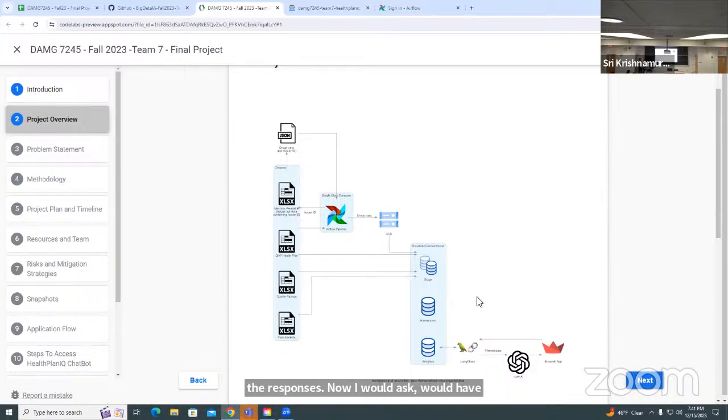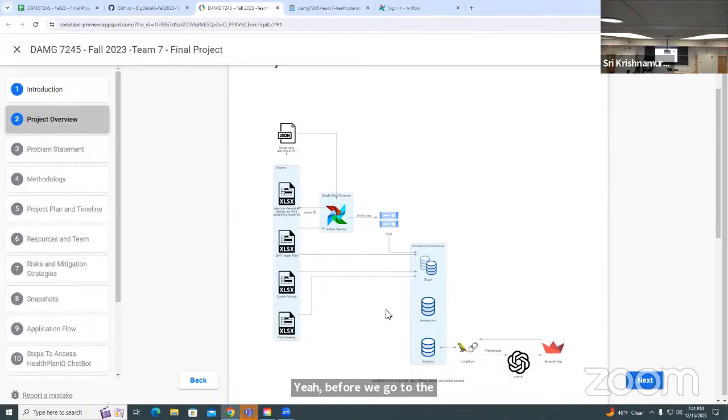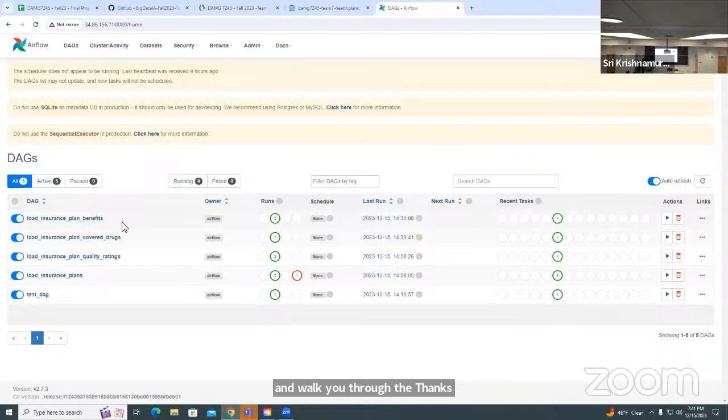Yeah. Before we go to the demo, this is the architecture, right? Behind the scenes, there is a lot of data engineering happening. What we did is we deployed Airflow over a compute engine, and I will try and walk you through the DAGs. So these are the 4 pipelines. As we discussed, there are 4 data sets taking part in creating this chatbot.